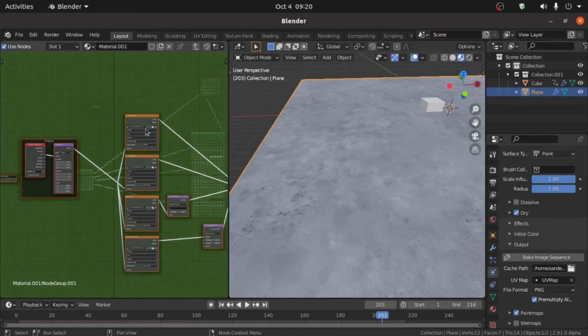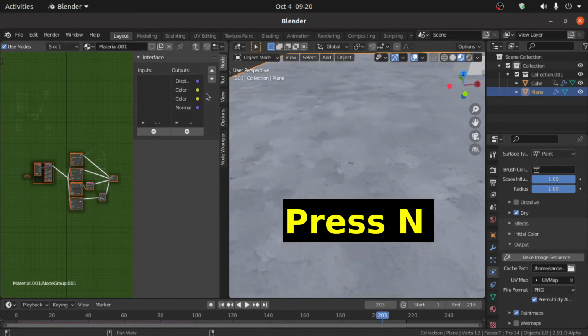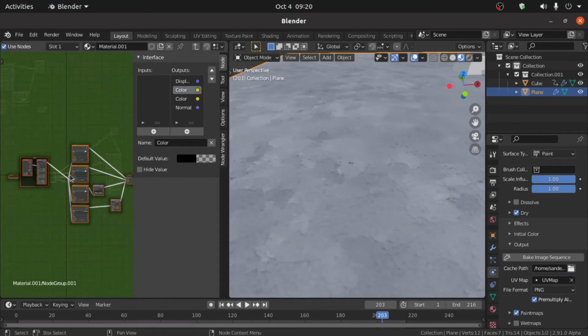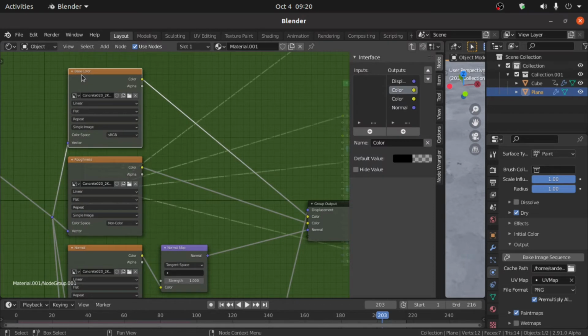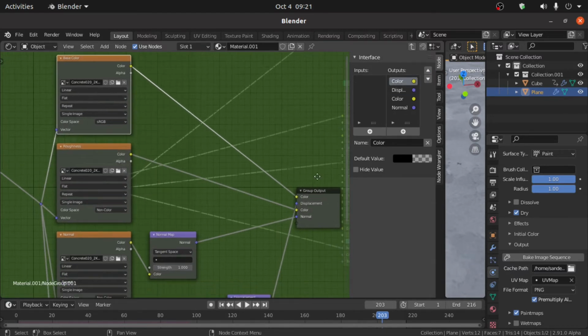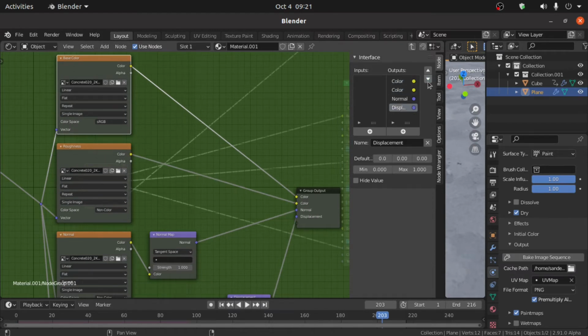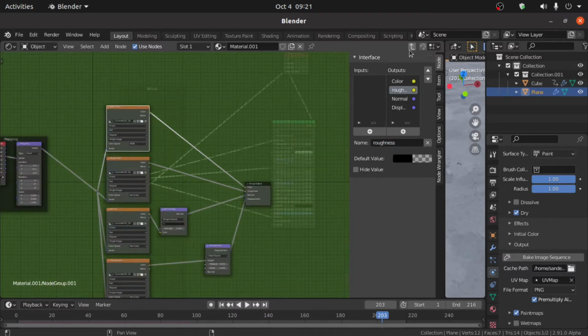Open this group, then press N and we have to change its position. You can see that this base color is also denoted with this color, so we have to keep it top. Now change displacement position, that will be bottom, and also rename this color as roughness. So add here roughness. Now exit from this group.